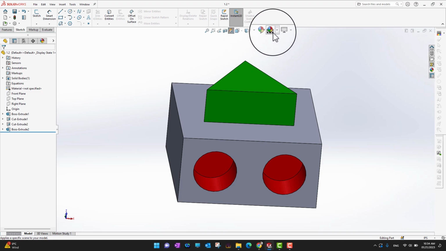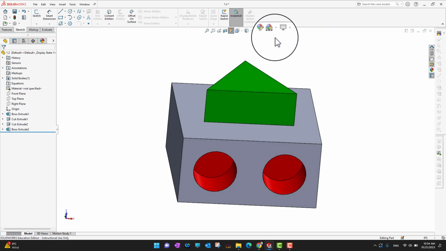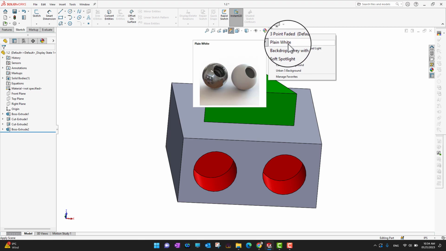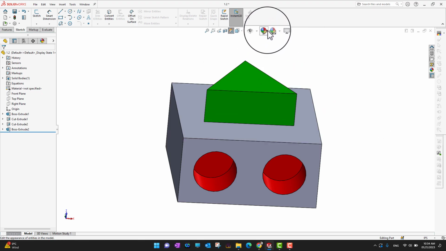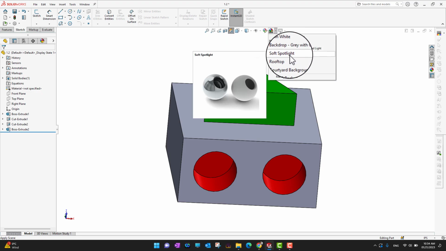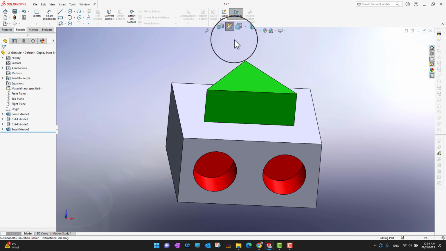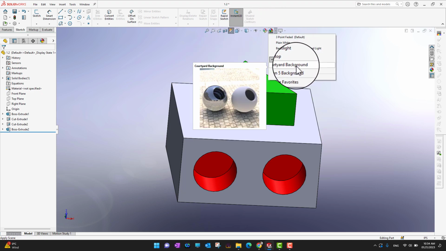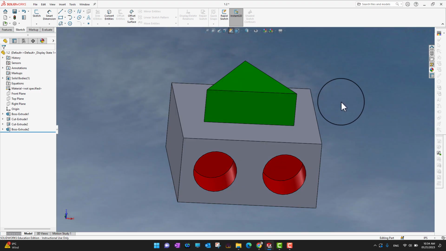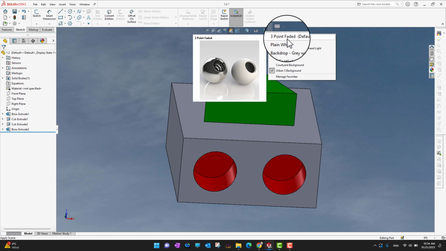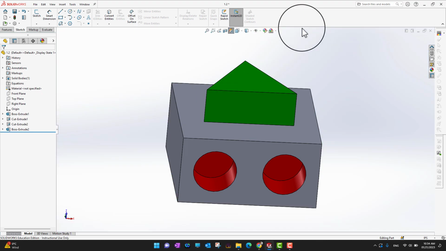And the next option is if you want to change the background. As you can see here, this is the option for apply scene. Right now it's 3-point faded, or if you want a plain white, it could be like that. Or if you want to go into rooftop, it's gonna change the background of the part environment. If you choose urban 5 background, it's gonna change. But I'm gonna go back to the 3-point faded, which is the default.